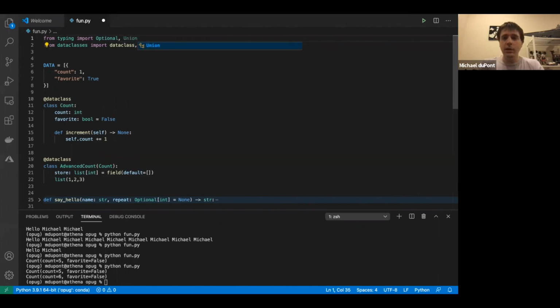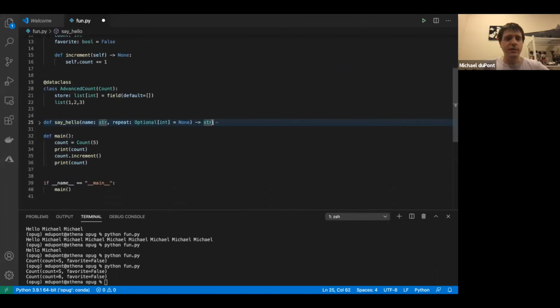You also have other things up here like unions. Technically, this Optional class is actually just shorthand for a union of None and some other type. So let's say with this say_hello, we can have this be an Optional string, which is analogous to None or a string. And there's a bunch of these other things. If you explicitly do not care what the return type is, typing also has Any. We can even say that say_hello can return our AdvancedCount as the return type. Any valid type in Python you can use in type annotations.